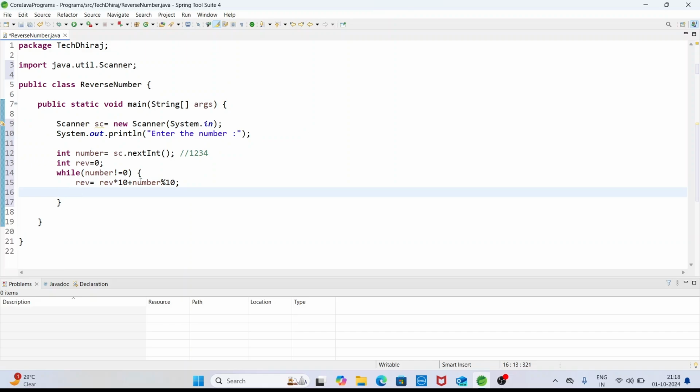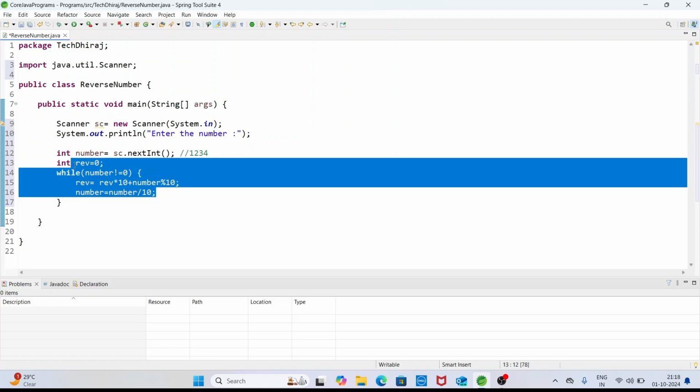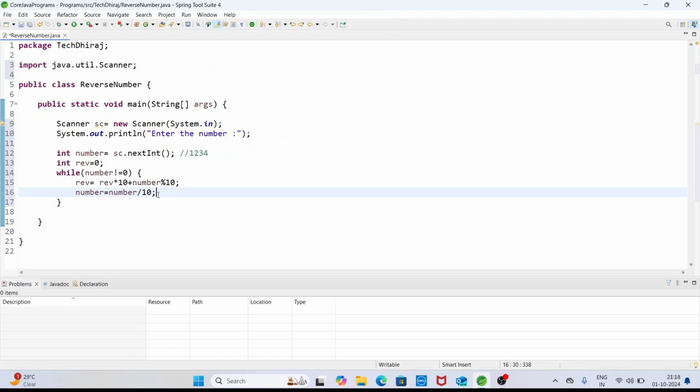And the second condition is number is equal to number divided by 10. When these two conditions are fulfilled, then you will get the desired output.